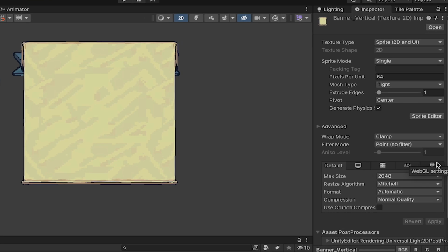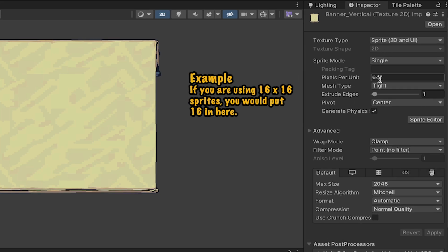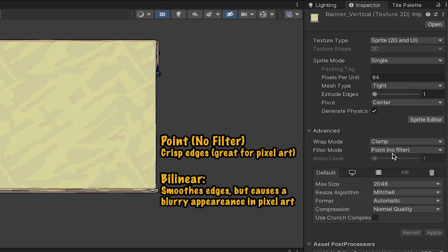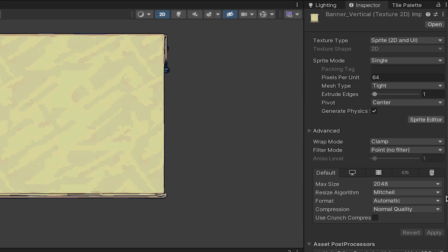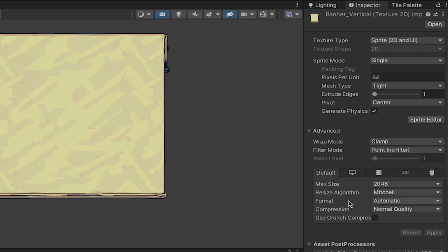The first thing we're gonna look at is pixels per unit. I've set mine to 64, though this will vary, especially if you're using pixel art, and you'll have to find what works for you. I'm gonna be using point no filter as my filter mode, and this reduces blurriness, especially when working with low res images. If your image is discolored, changing the format to 32-bit should help.